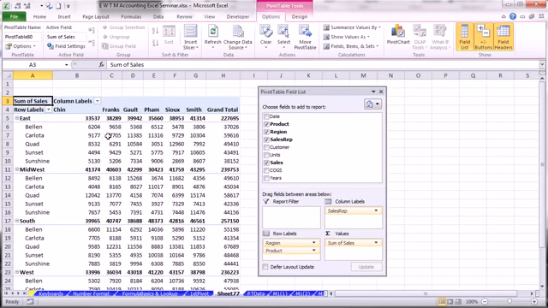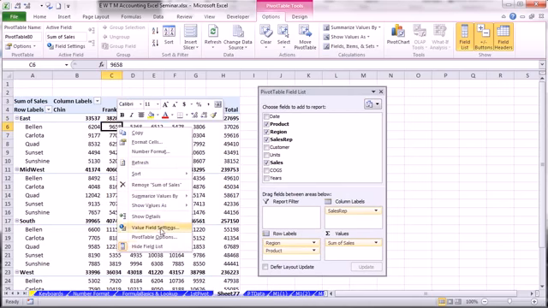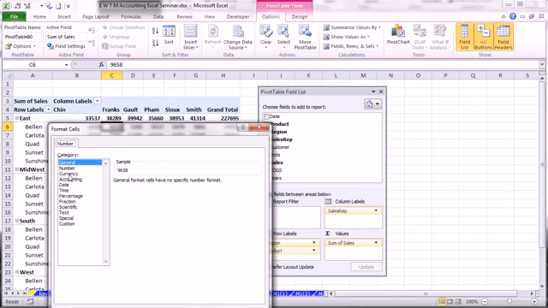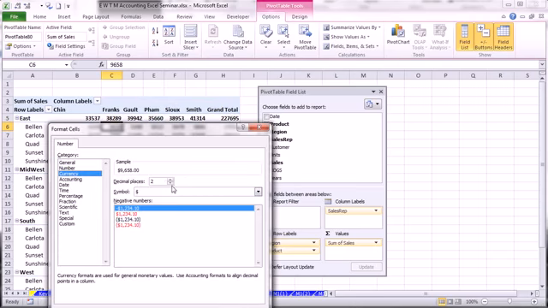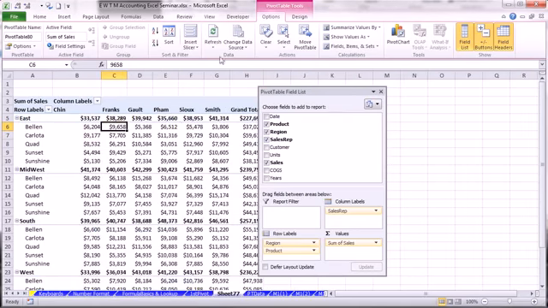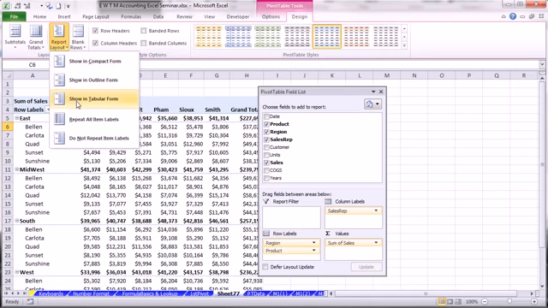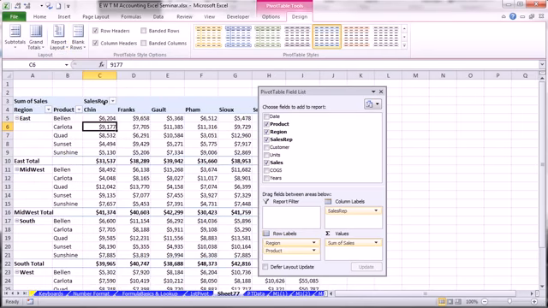All right, now let's do some formatting. I want some sort of number formatting. So I'm going to right click, value field settings, number format. This is a sales field, so I'm going to show it in some currency. I don't need to see any decimals, so I'm going to show 0 decimals. Click OK. Click OK. Immediately go to Design, Report Layout, and Show in Tabular. We want to see those field names.